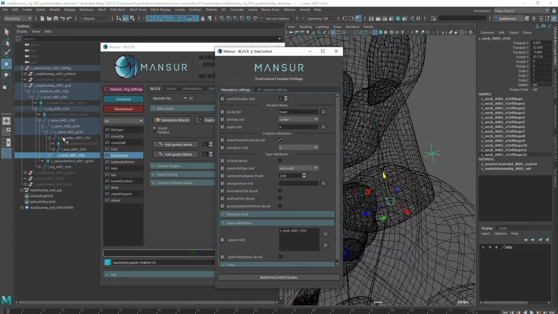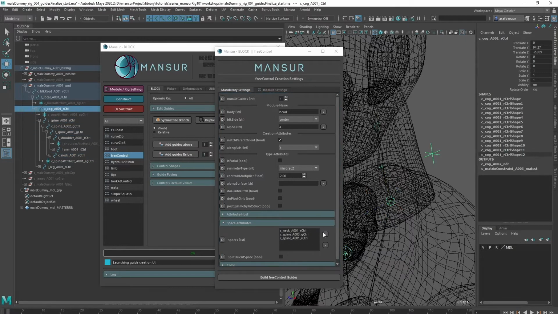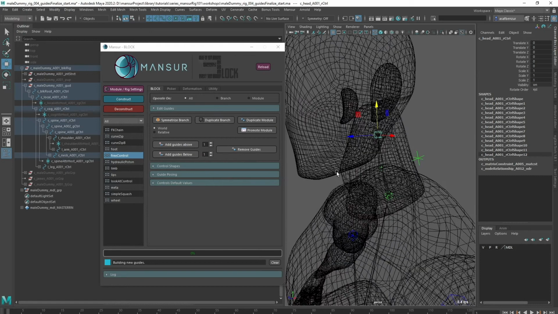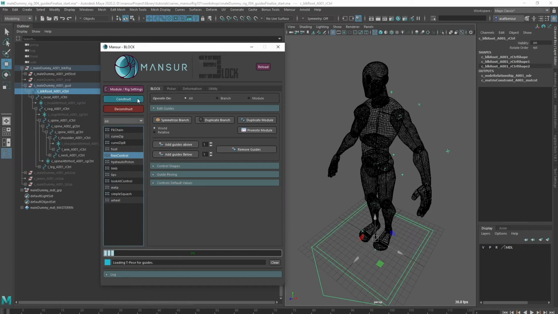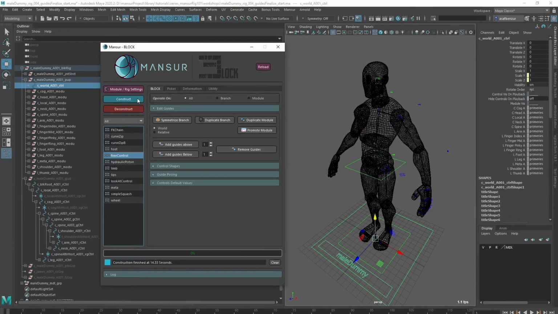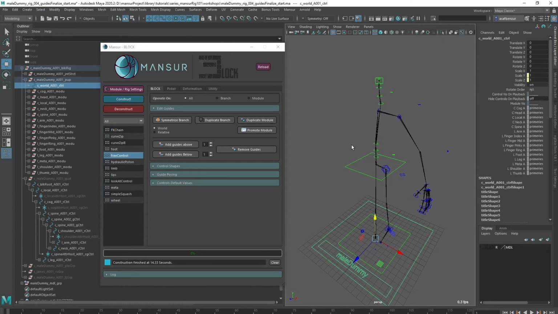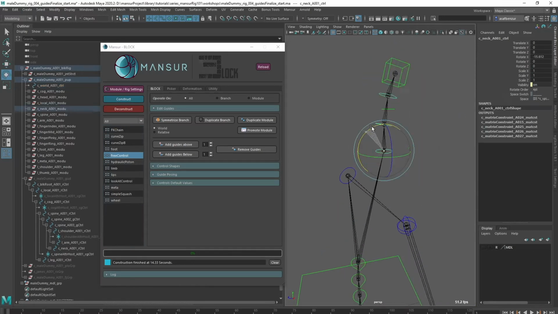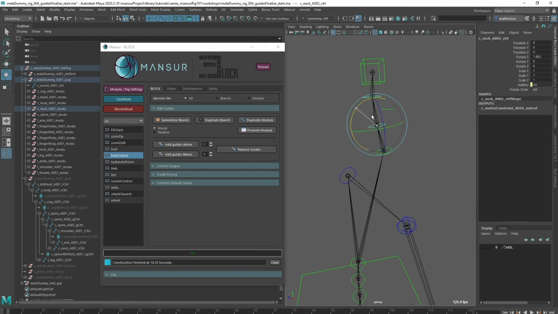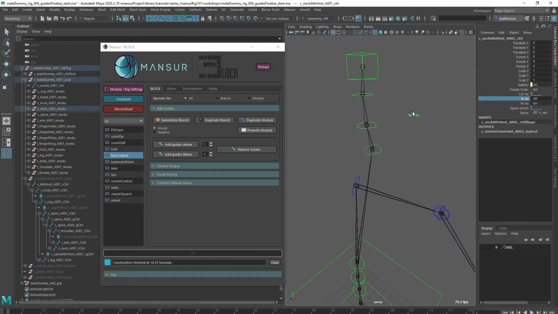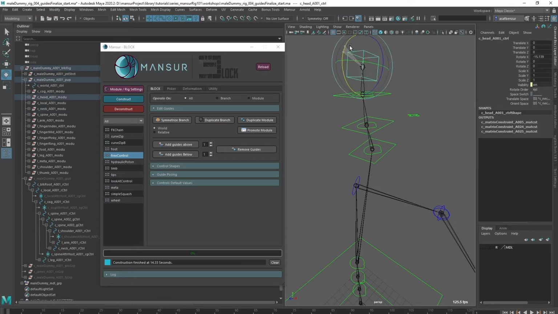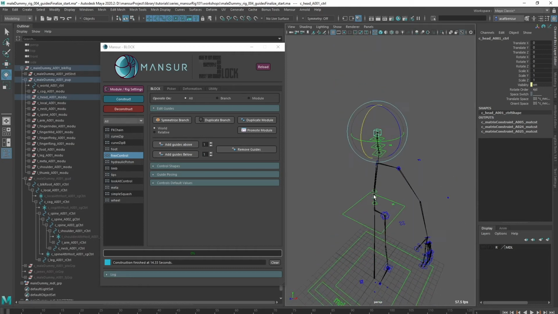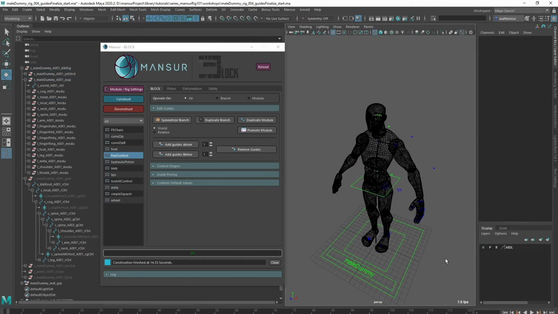I'll add a few spaces for flexibility and set to split my spaces to enable head isolation, commonly known as a chicken head setup. Let's construct and make sure we have everything we need. I'll hide the model so we can see things clearer. Looks like everything is set up correctly and we are good to continue. Let's deconstruct.